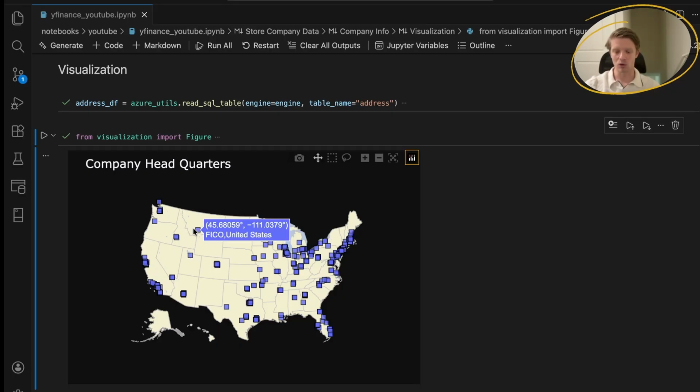So if we scroll over it, we see there's a couple of companies that are headquartered in the San Francisco area. There's some companies headquartered down here in the LA area. And there's, of course, a lot of companies on the East Coast, for example, in New York City or down here in Miami, Florida.